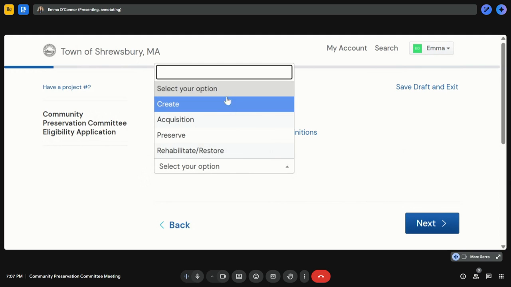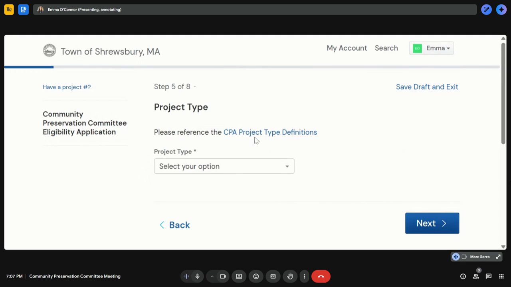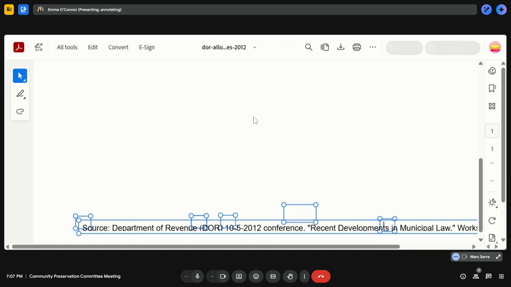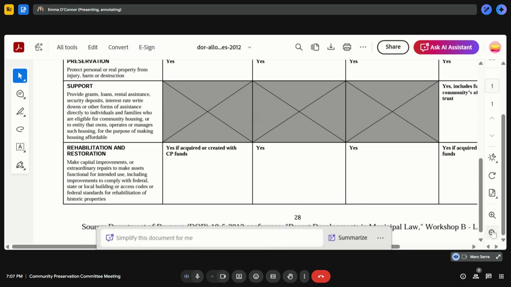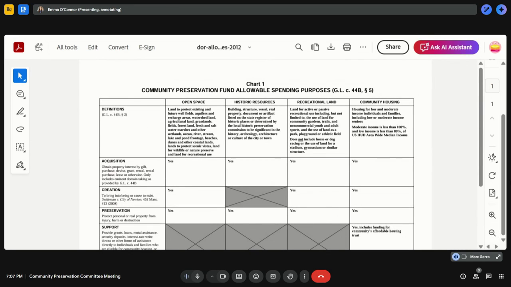And if you're curious in learning more and helping to determine what area your project is, there's another hyperlink here, which I will show you. It goes to a really handy graphic. So this is helpful to see what type of projects are allowable with CPC funds. So you can check that out.